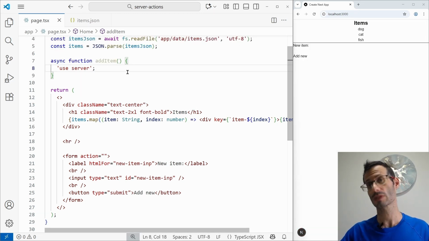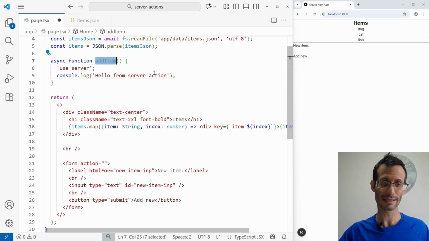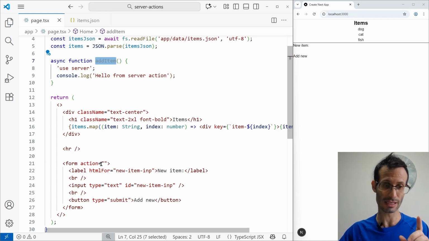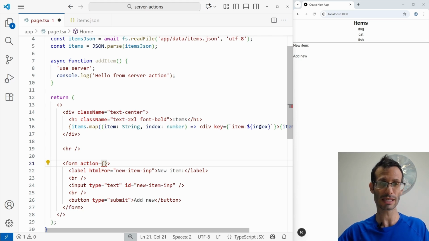Here I'm simply going to start by logging. So let's simply write to the log hello. So hello from server action. And now we're going to connect this function to the form, to the submission of the form. And it's done this way. The action is actually going to be the function. So here in curly braces, I'm going to write the name of the function, add item, and that's about it.